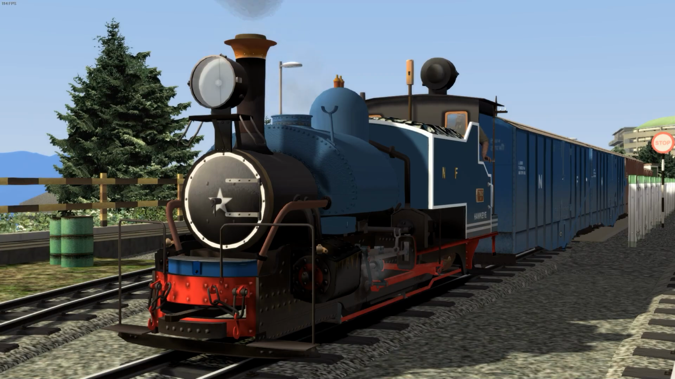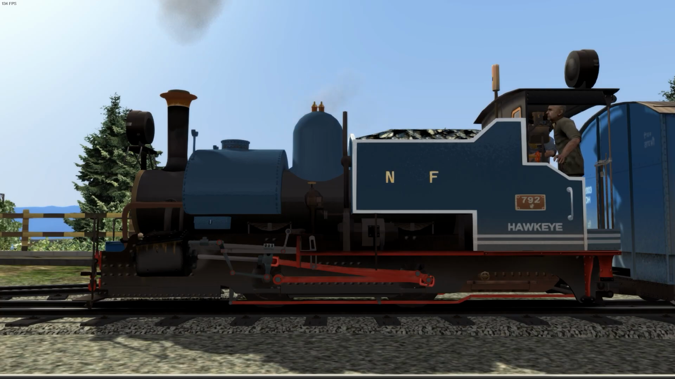Now I don't know about you, but to me, the proportions of the B-Class are very strange. This thing has a rather long overhang at each end, as well as a disproportionately large coal bunker and small water tank.